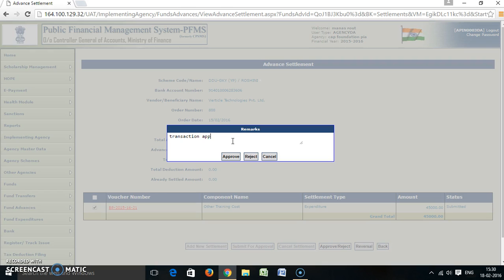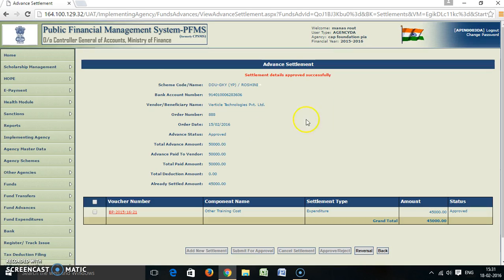Transaction approved or settlement approved. It's better to write settlement approved. Click on approve button. Okay. Settlement data approved successfully.